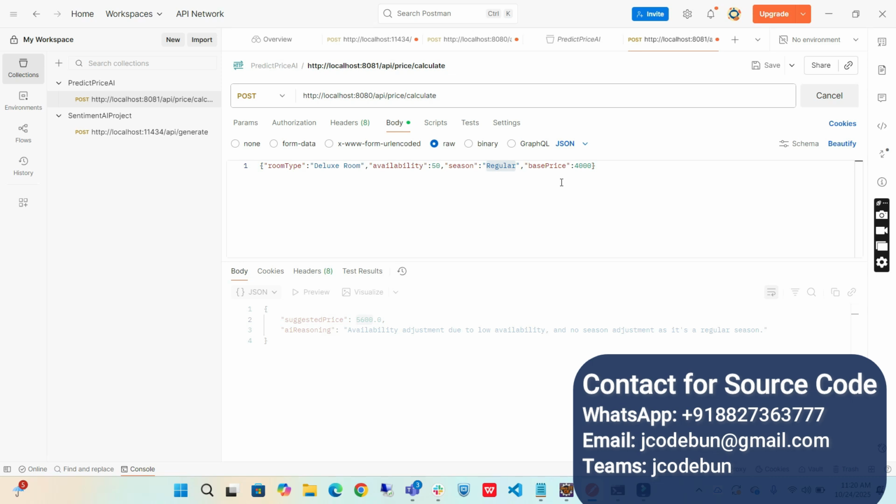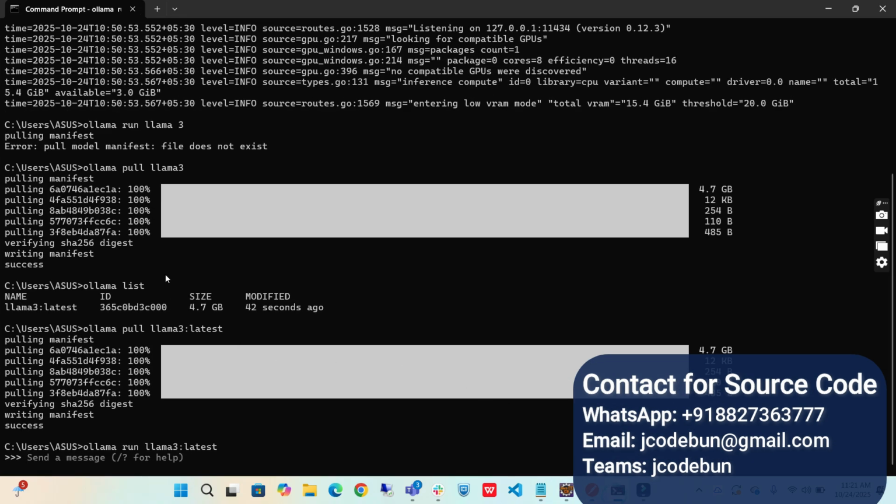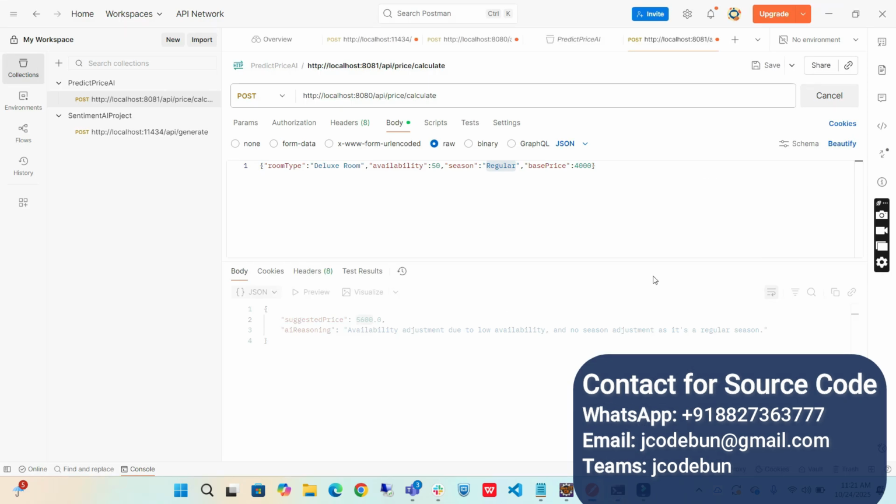Because we have more availability and the season is also regular, I'm going to send this request to Ollama, and Ollama will generate the results. Ollama is open source, and everyone can use it for free, of course. It might take time to respond, depending on your CPU and GPU, because it's running locally on your machine. So we have to wait a while for the result. For confirmation, if you can see these messages in your command prompt while running the Ollama server, it means it's running successfully. You just need to wait a while to get the results.